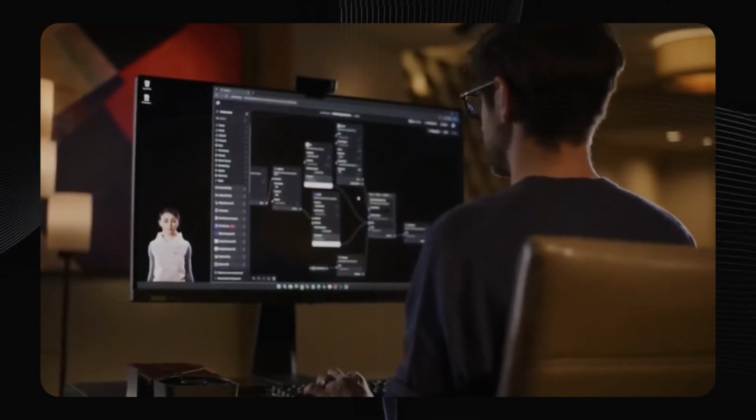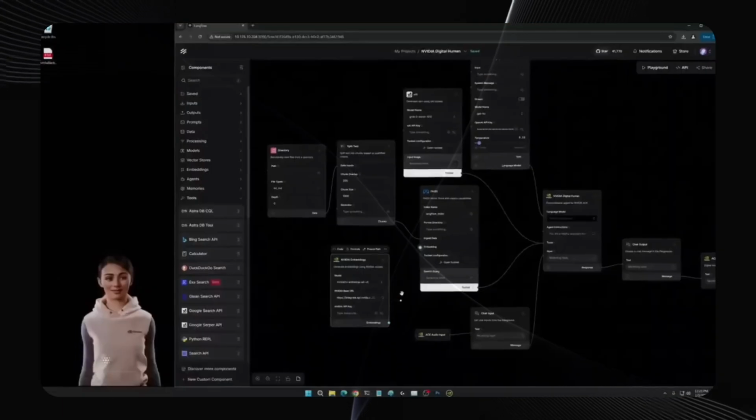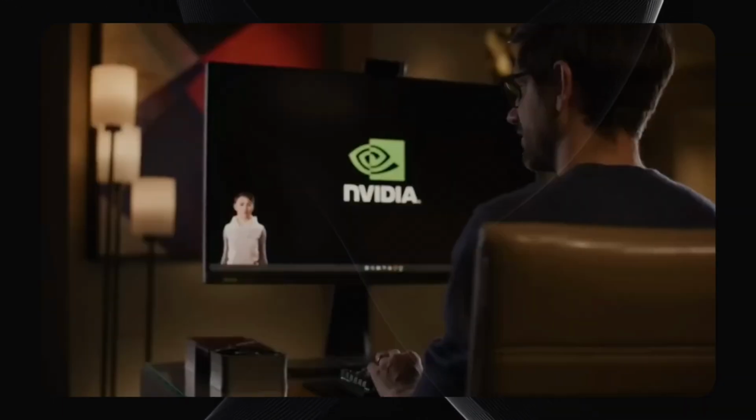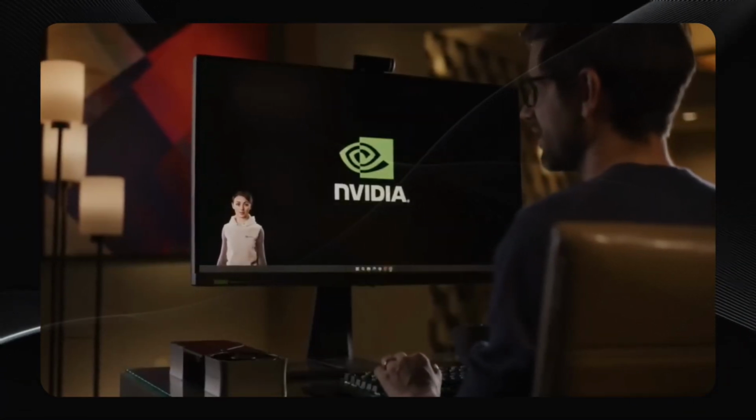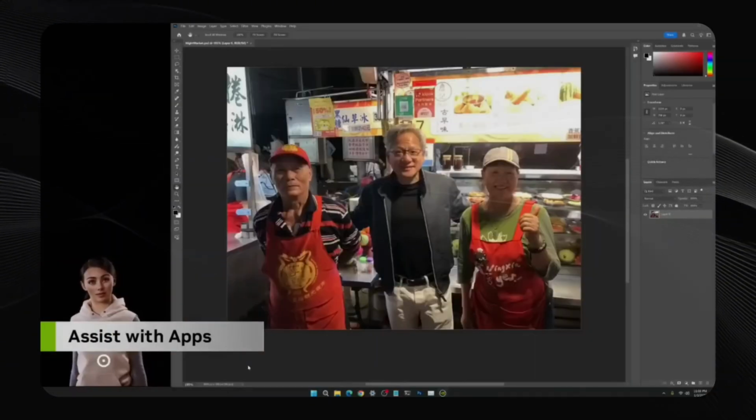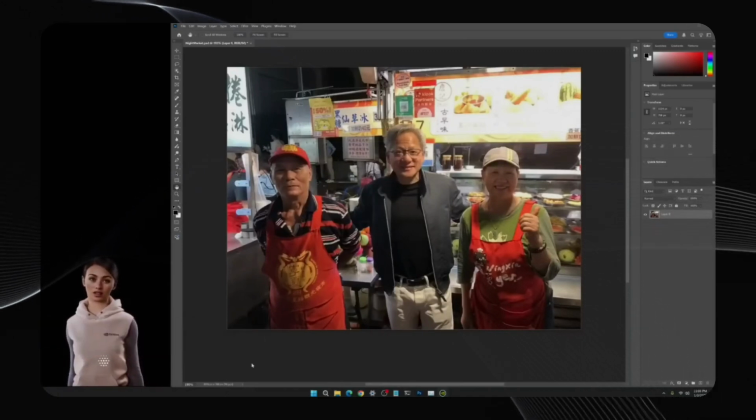Introducing Project R2X, an RTX-powered digital human interface for developers and enthusiasts building AI agents. Hey R2X, how are you? I'm doing great. Thanks for asking. What can you do for me on my PC? I can help you with application usage, analyze and summarize documents, and assist with tasks during your Microsoft Teams meetings. How do I use generative AI to replace the jacket in this photo? In Photoshop, use the generative fill feature. First, select the jacket with the selection tool. Then, click on Generative Fill in the contextual taskbar. Describe the replacement you'd like, and Photoshop will generate options for you.